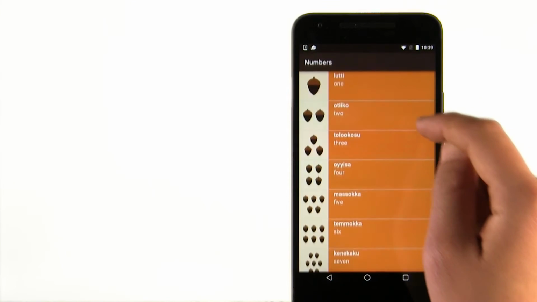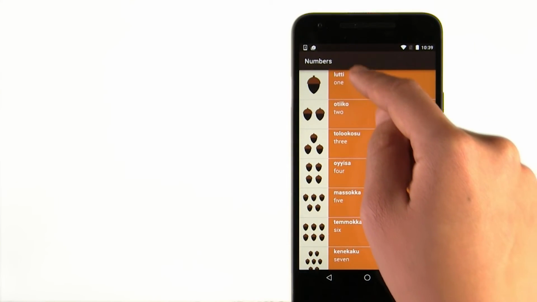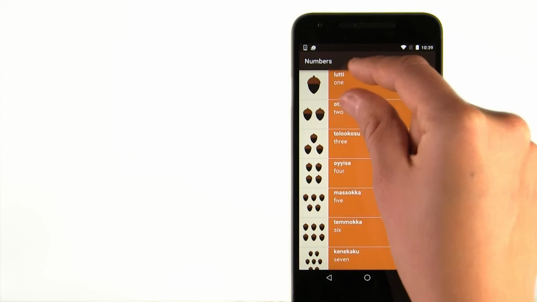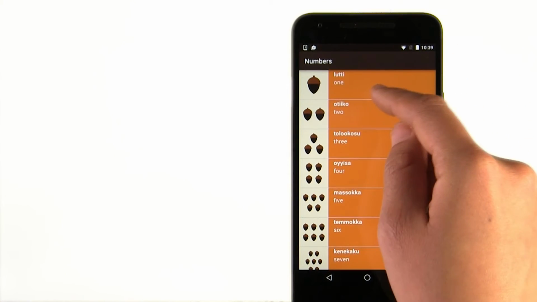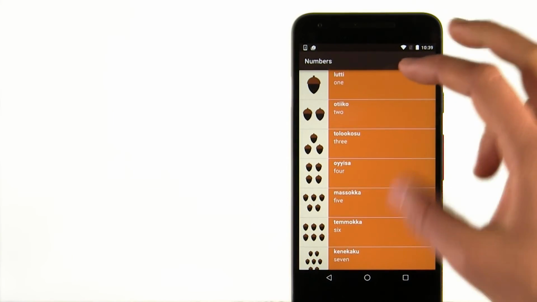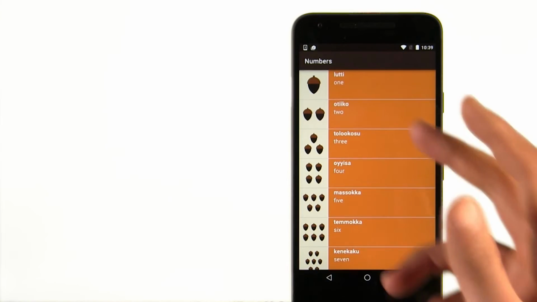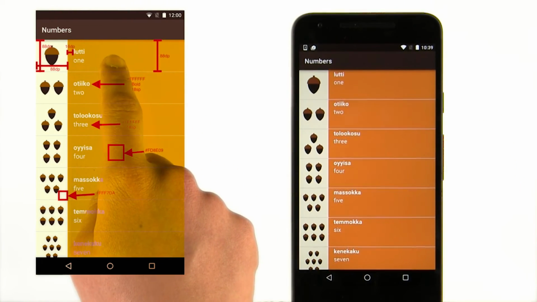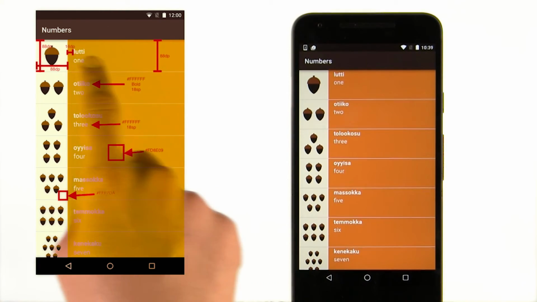So tap into the numbers activity. So the appearance of the text views and the background looks correct, but the position of our two text views doesn't look quite right. So right now they're squished up into the top left corner of the vertical linear layout that's shown here in the orange background. So if we take a look back at our red lines, we see that what we need is to have our two text views vertically centered within the list item.